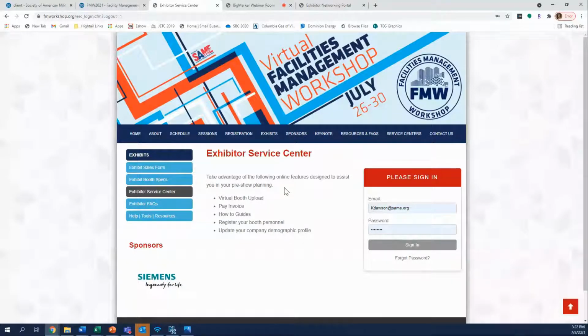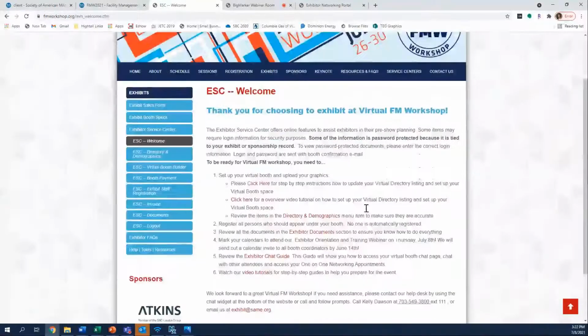This is where you will need to automatically go to the fmworkshop.org website to access your Exhibitor Service Center account. The username and login that you received when you processed your sponsorship or virtual booth space was in that confirmation email. But if you need us to send this information to you again or change it to another contact, please feel free to let us know. So you'll go ahead and sign in, and the first step you'll need to take is this tab on the left-hand side called Directory and Demographics.